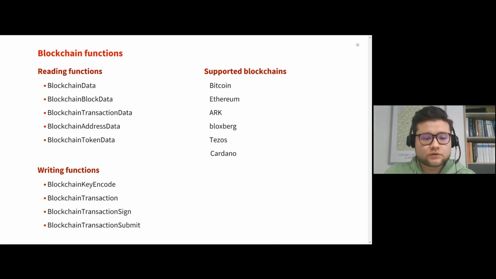We can use BlockchainData to get general information about the blockchain, BlockchainBlockData to get data on one particular block, and BlockchainTransactionData to get information about one particular transaction. So these three reading functions make direct requests to nodes we have for each of the blockchains. And we also have internal databases. These internal databases allow us to make more complex requests like BlockchainAddressData and BlockchainTokenData.